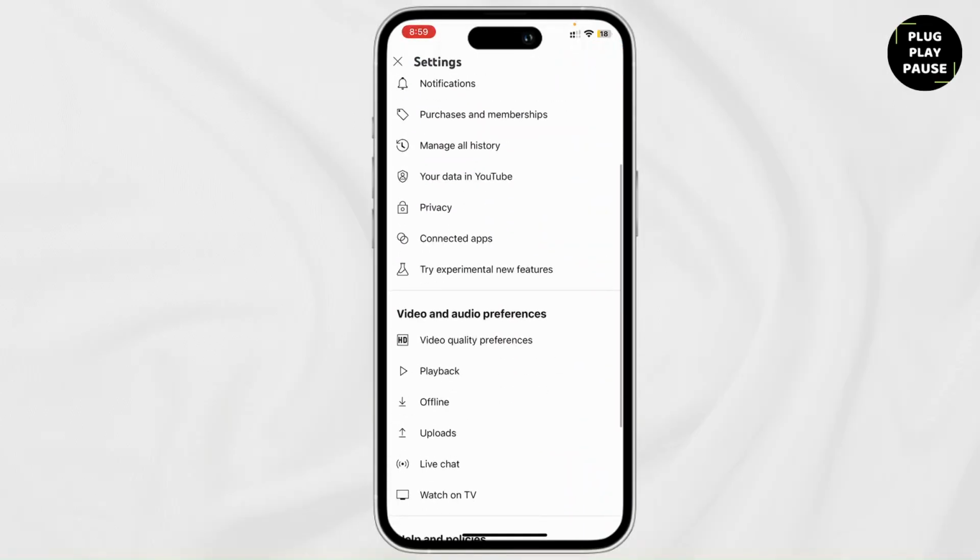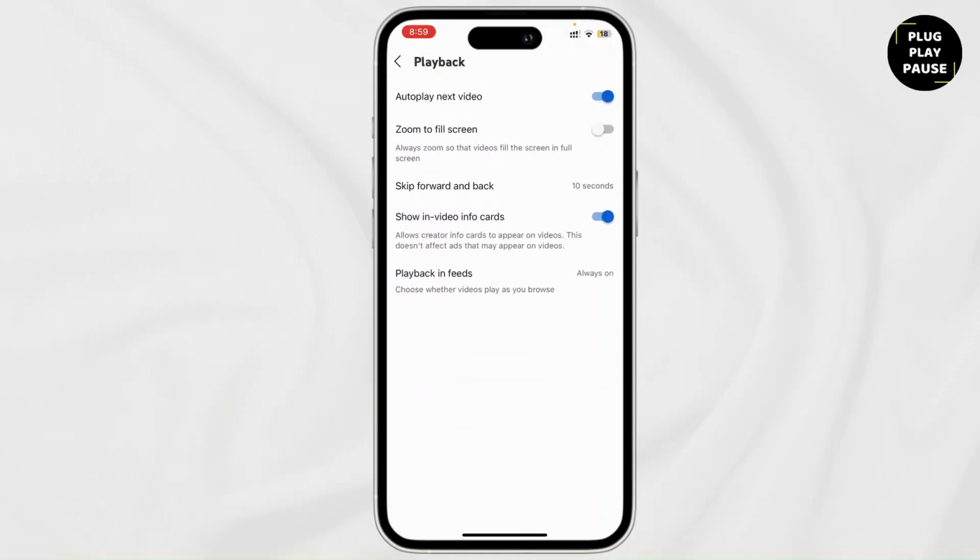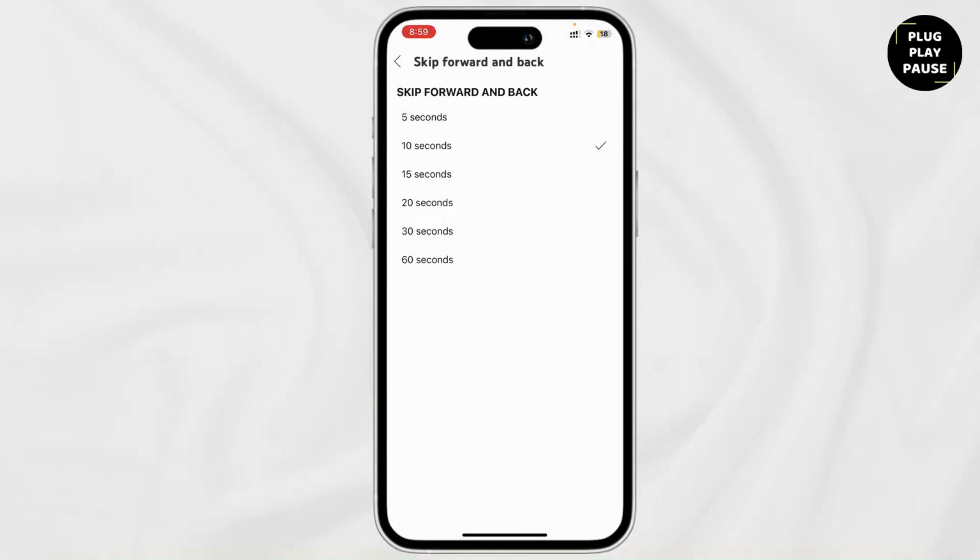Then scroll down and you will see playback under video and audio preferences. Tap on it, and here you see skip forward and back. Tap on it, and now you can change the duration.